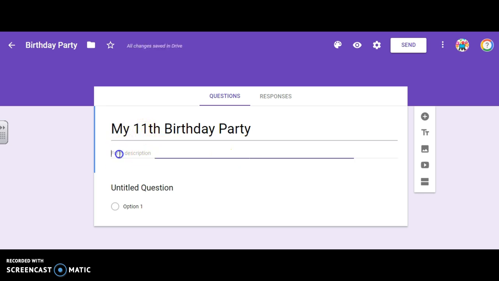Also, below the title is an area for a description. So if you wanted to, you could be a little bit more specific of the purpose of your survey. So for this survey, I might say, I'm gathering information. Depending on your survey for ELA, you may put a description here. You may just leave it blank because it might not need one.